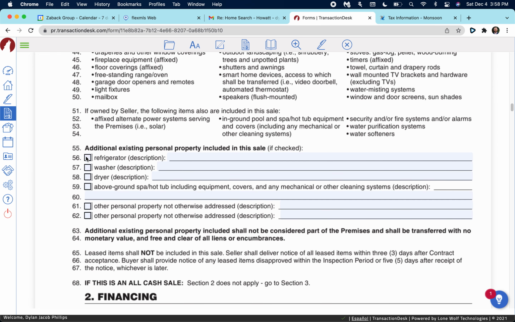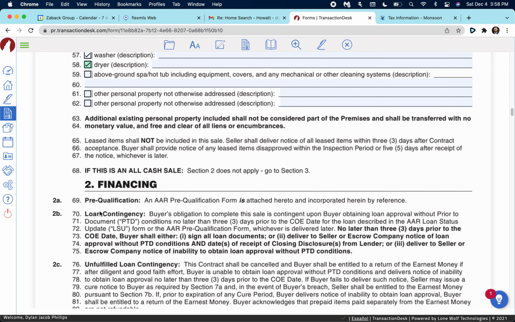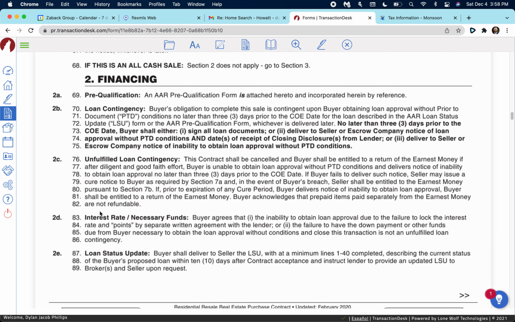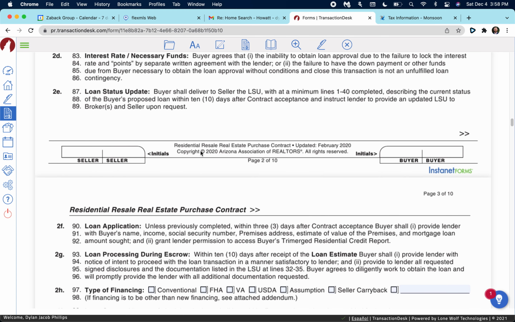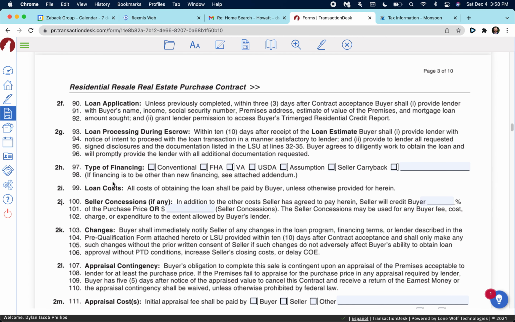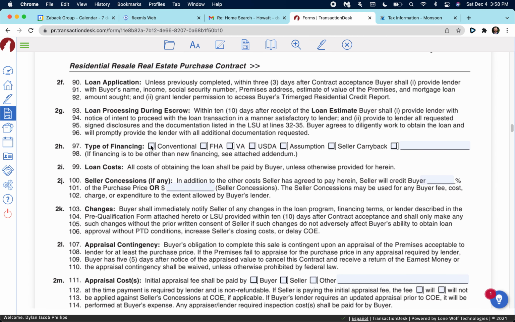And then this is the section where you select if you want the fridge, washer, and dryer for the client. And then here's the financing section. There's nothing here you need to fill out. This is all just helpful information for your client and understanding what they're doing. And then if this one, for example, we did a conventional, if it's going to be a cash, you'd select here and write in cash.